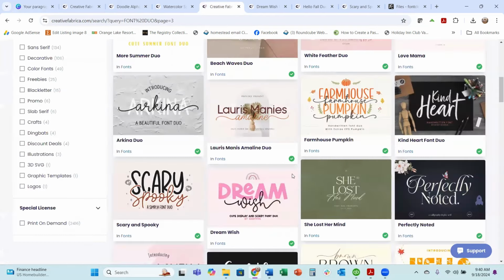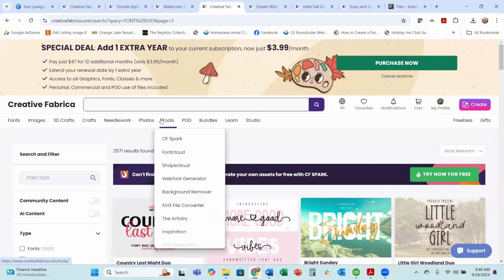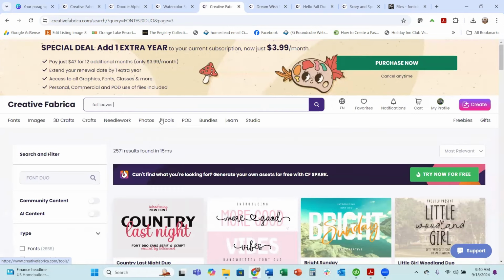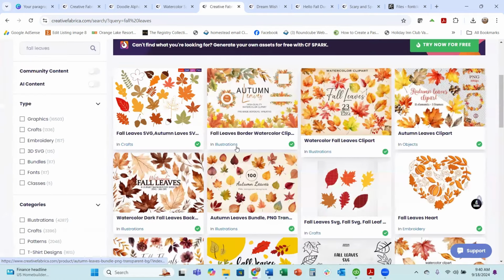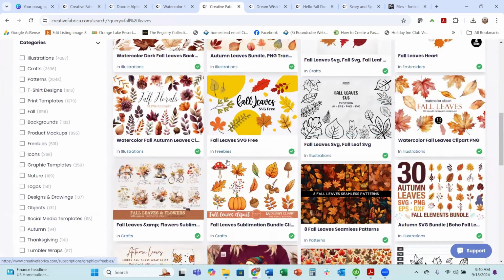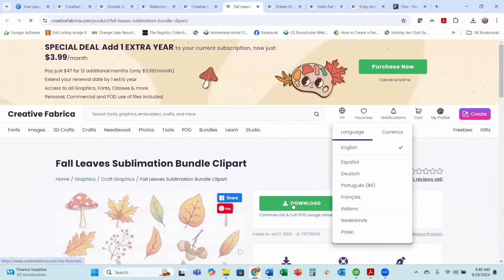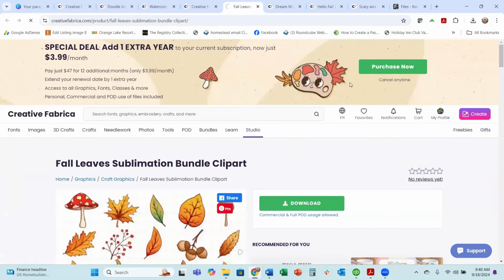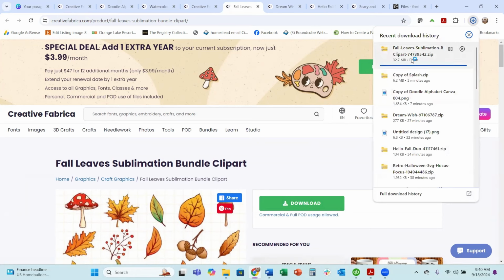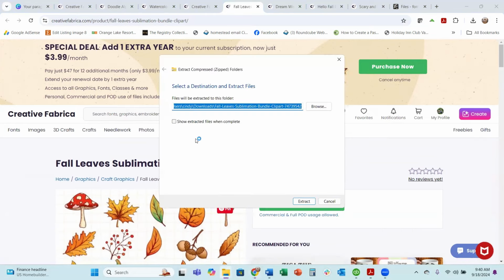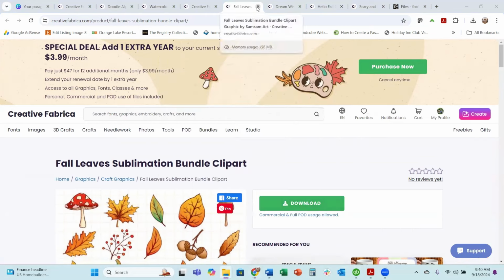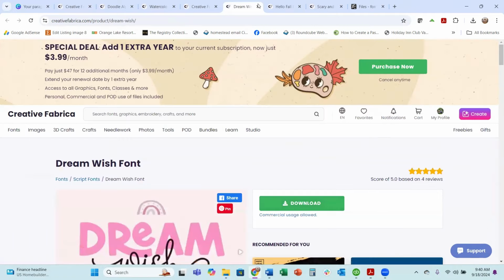So let's go into Creative Fabrica and find some fall leaves here. Fall leaves. All right, so let's get some here. And you can see how they come in and they've got so many beautiful ones. So let's do this one. We'll just download this and we'll bring a few of these images into Canva. Did I download it? Here we go. There it goes. They're opening. I'll unzip it now and I'll extract them all. Get them out. Now I'm going to close this one. I don't need this many windows open here. I don't need Dream Wish.